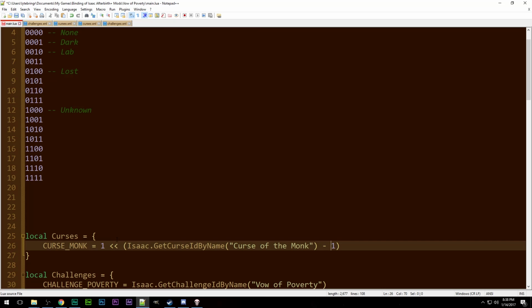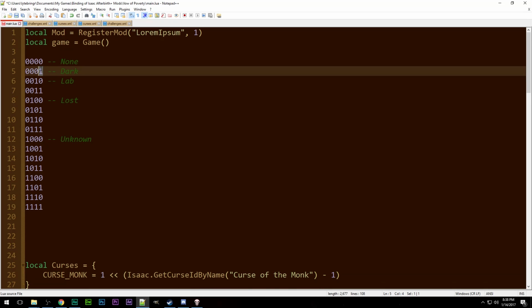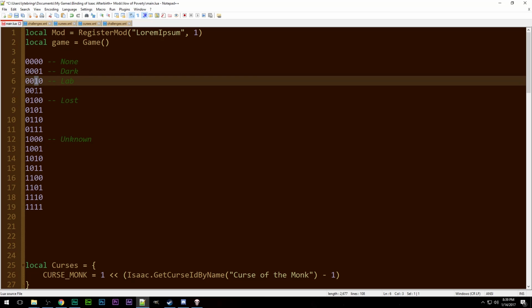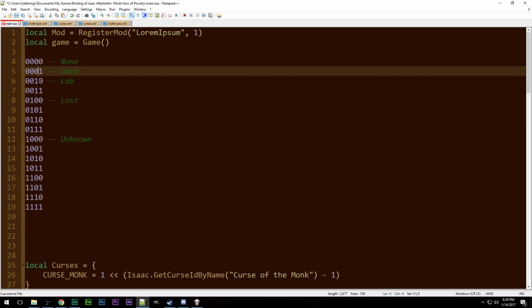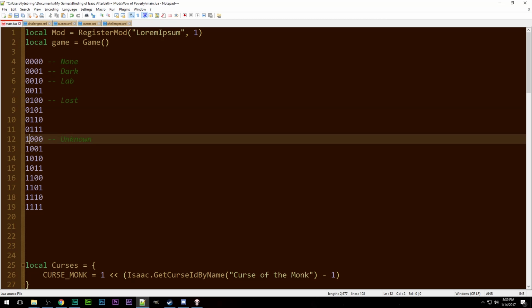You could also theoretically take 2 to the power of whatever, but it's a pain to do 2 to the power of whatever. That's why we use the bit shifts. So we start with this, and then we shift it over. If we shift it by 1, we get curse number 2. And then the next one, and the next one. So shift by 1, shift by 2, shift by 3.